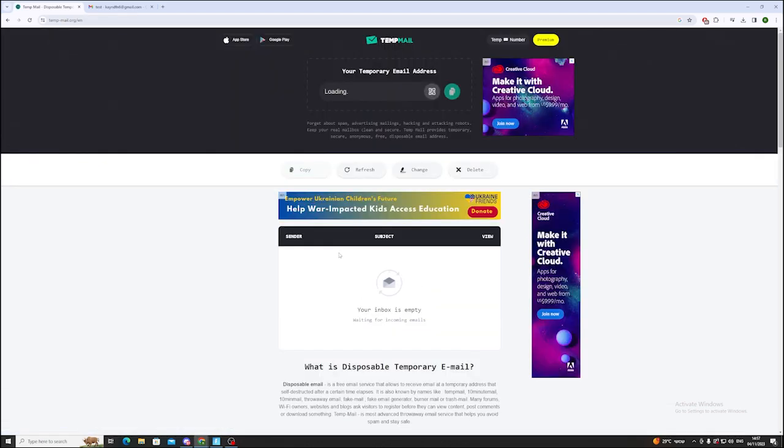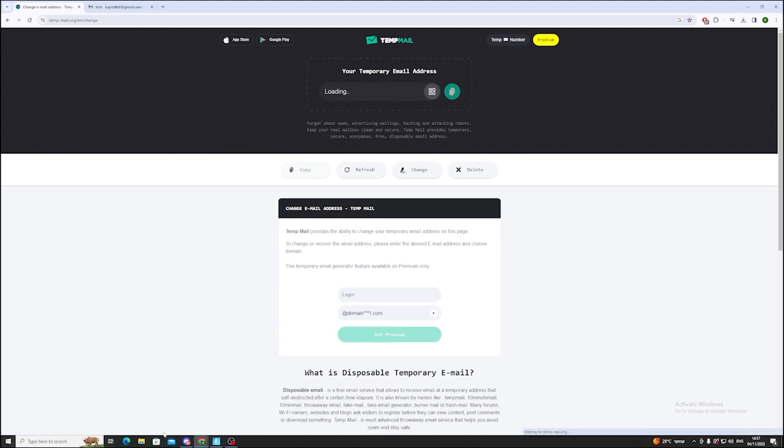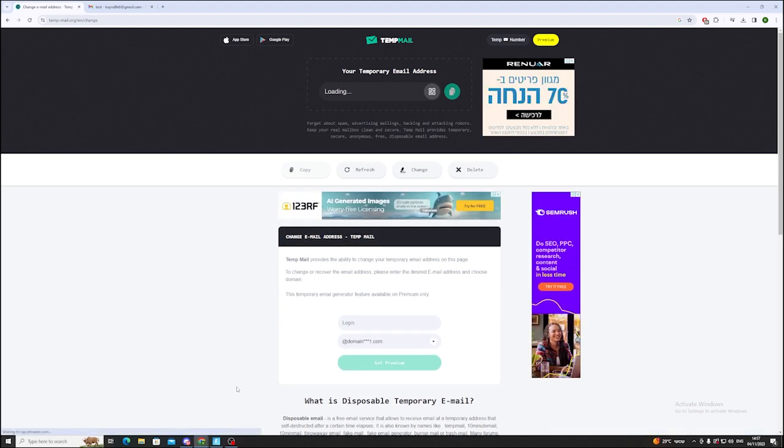We can also permanently delete that temporary email address or change it. To change the email address, you need a premium subscription to TempMail. By changing the address, you will still keep your received emails, but your temporary email will be different.